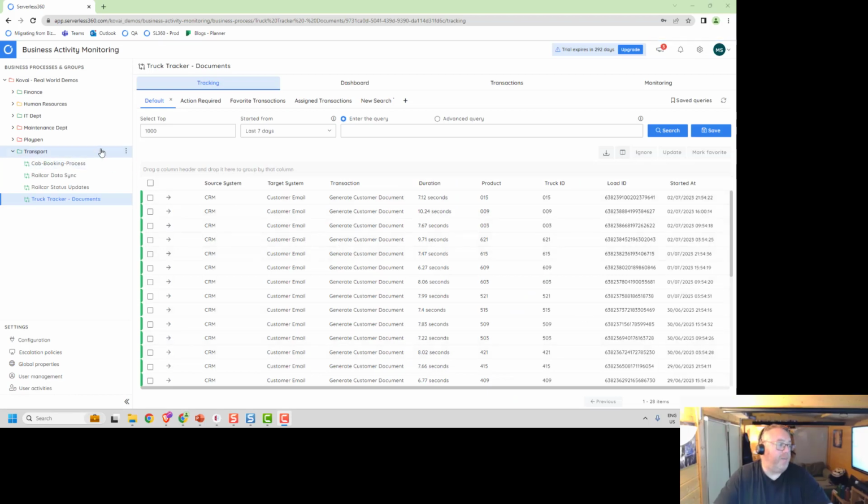If we take a look at the demo over in Serverless 360 here, so I've got my tree view, which represents my business processes for the organization, and you can see I'm in my transport area down here. So for a lot of customers, this tree view is the bit that really is the first step in starting to make it easy to understand what your landscape looks like for the integrations and the business processes that you've built. So you can see here I've got a number of business processes within my transport area, and I'm looking today at the truck tracker documents down here.